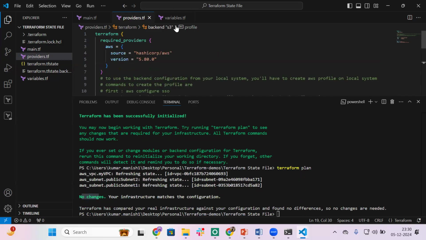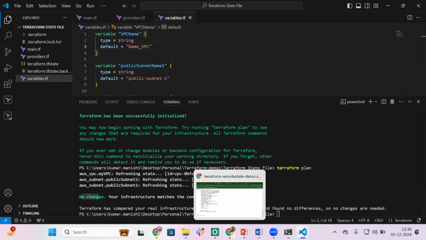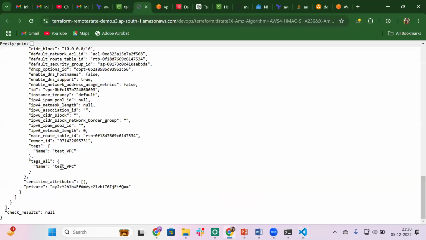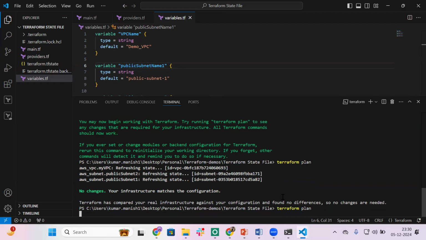Let me change the name of the VPC, from test VPC I'll be doing it again, demo underscore VPC, Control S. And now in the state file where you can see the test VPC, it should be changed to demo VPC. So now let's do the Terraform apply again. I'll be directly running the Terraform apply here, or let's run the Terraform plan first. So let's run the Terraform plan.